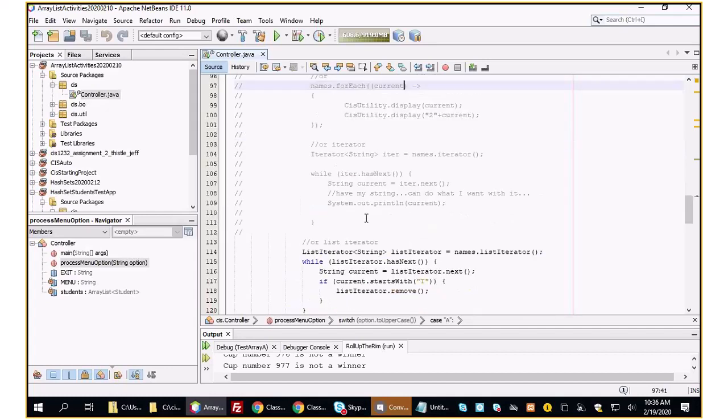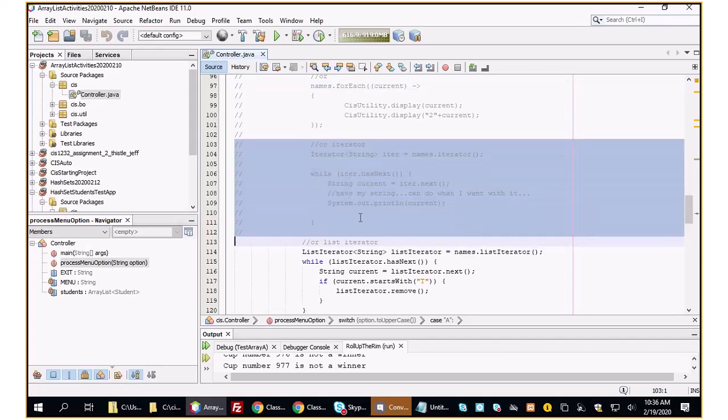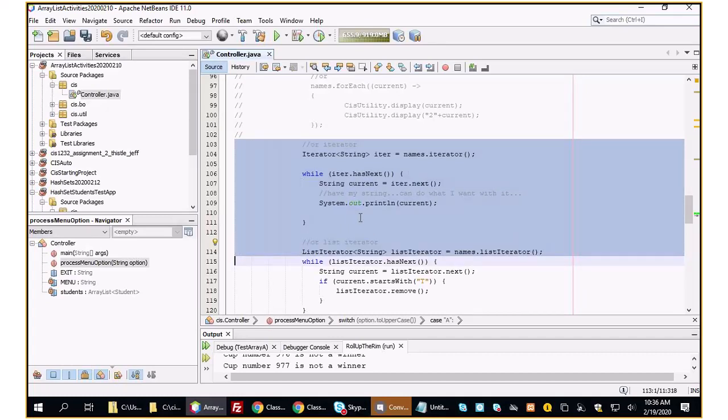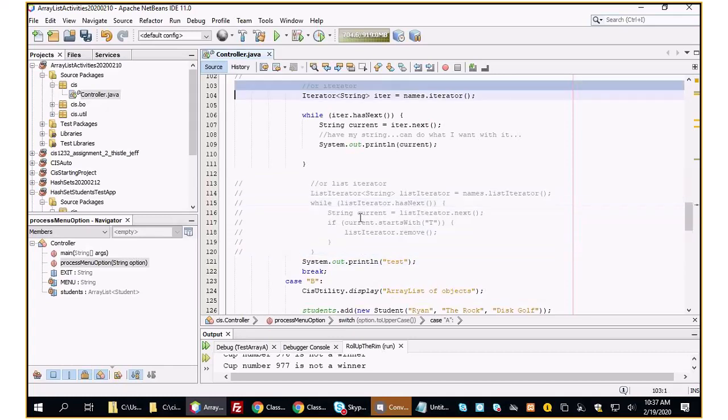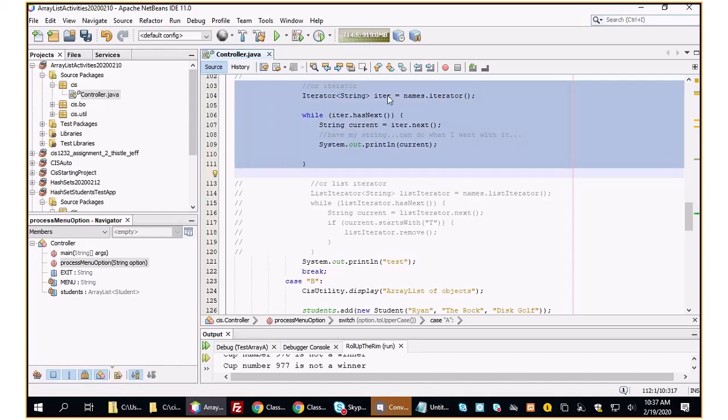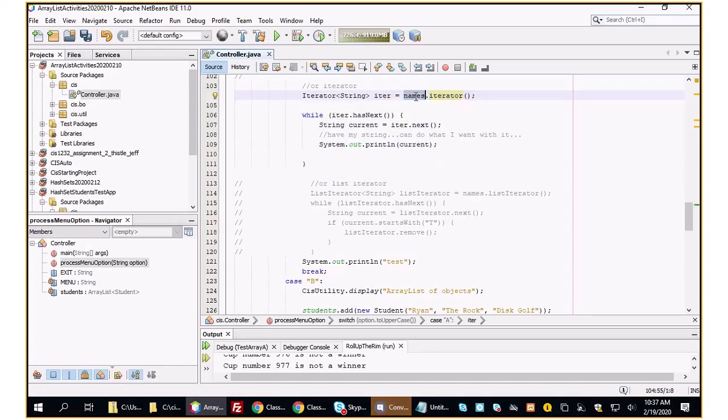All right, but there's also these things called iterators, which we can use to iterate over collections. First off, I'll comment out this one and just look at the iterator. In order to obtain the iterator, we use the array list iterator method, and it'll give us back an iterator. This iterator is associated with whatever array list we used to get it. So this iter in this case is related to the names array list.